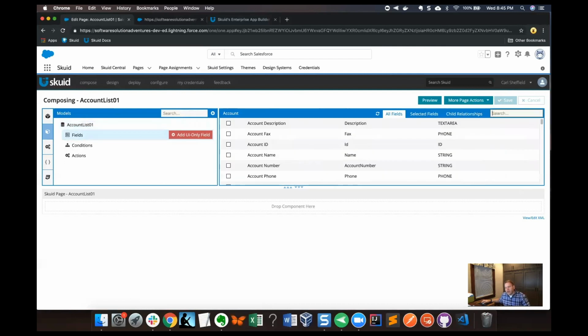Depending on the object you have, when you click the Fields node underneath the model, you get to choose the different fields that are available. For this, we're using the account object in Salesforce. So we have all the fields that are available on the account object in Salesforce. We're just going to select a few for this exercise.